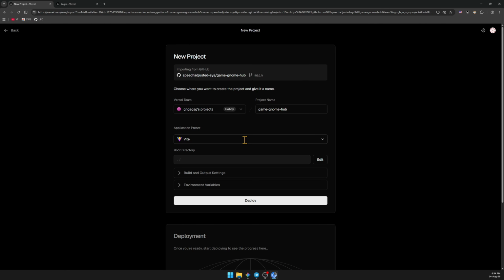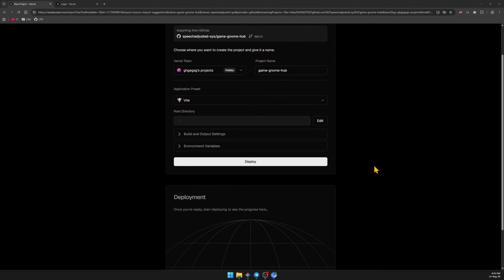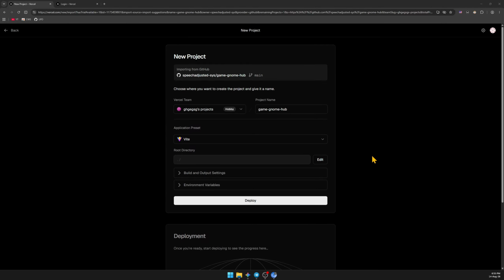If you don't see repositories listed, click Adjust Authorization at the bottom of that list to give Vercel access to specific repos or an entire GitHub organization. And next, let's review your project settings and secret keys before launching the site.